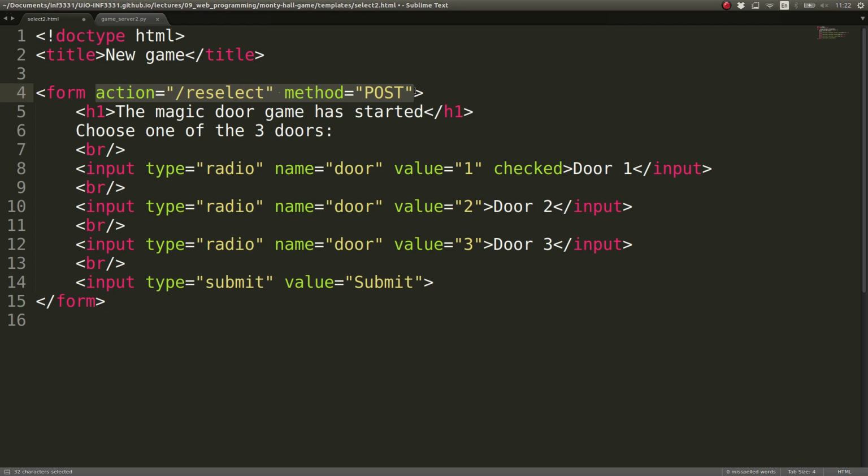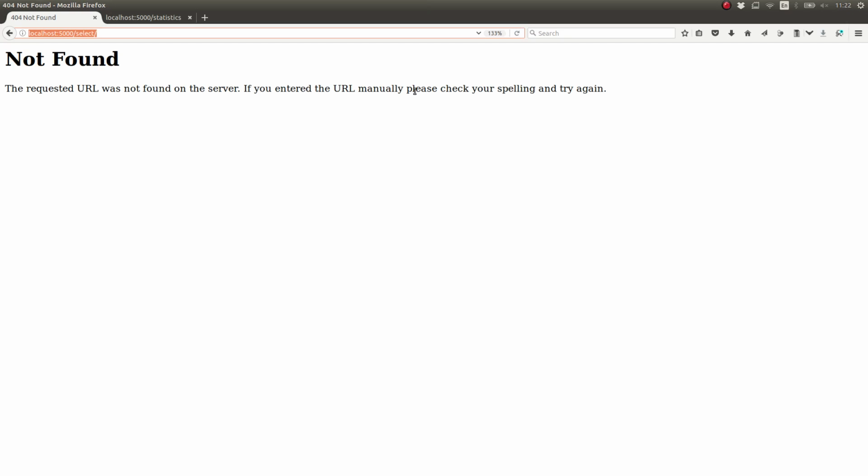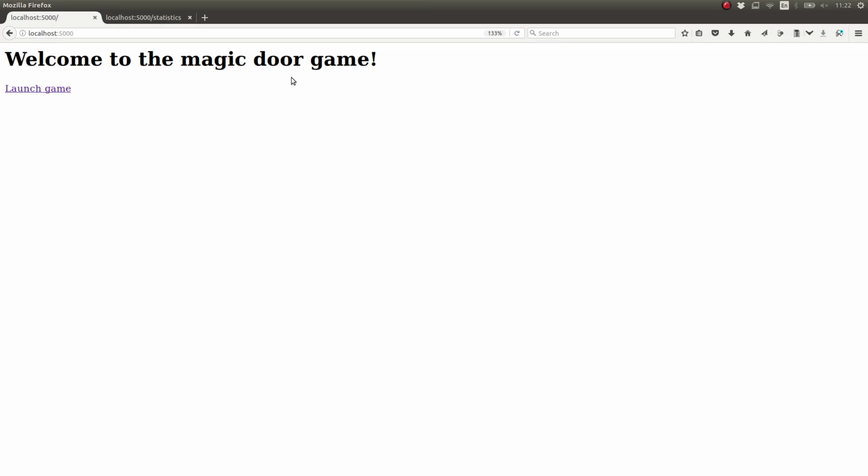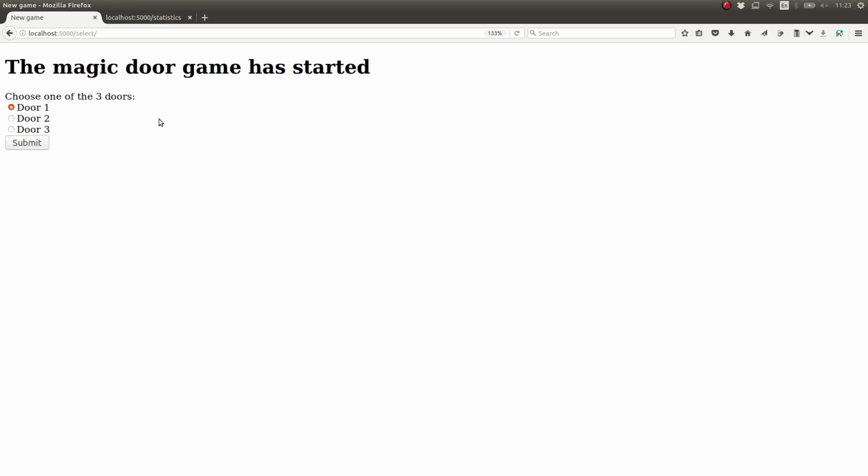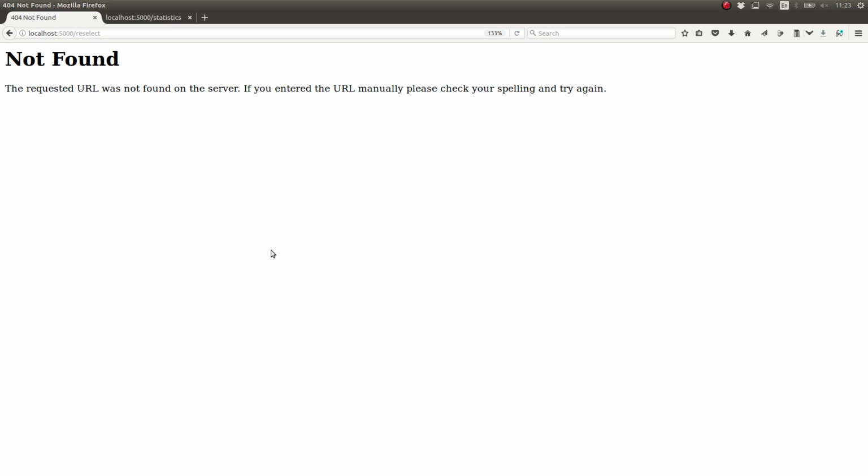Okay, so let's try this out. This is now the second version of my game. I'm again greeted with this welcome page. I can click launch game, and so now I started a new game, and I have the option between door number 1, 2, and 3. This is now this radio button. I can only choose one. It's exactly what I want. And then if I press submit, I've sent a post request to the reselect URL, but the server doesn't know what to do with it.